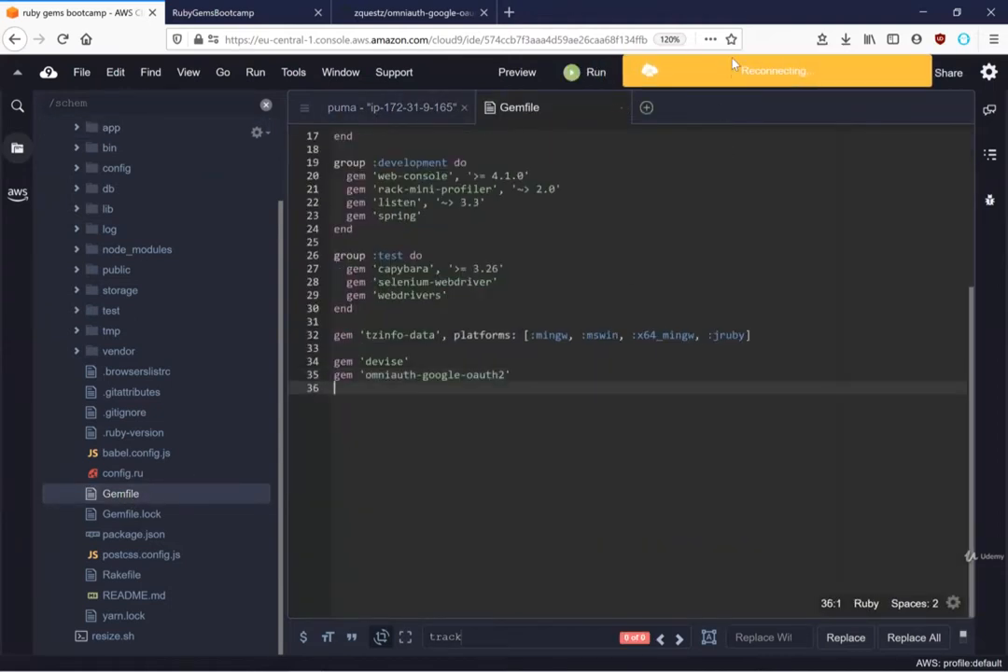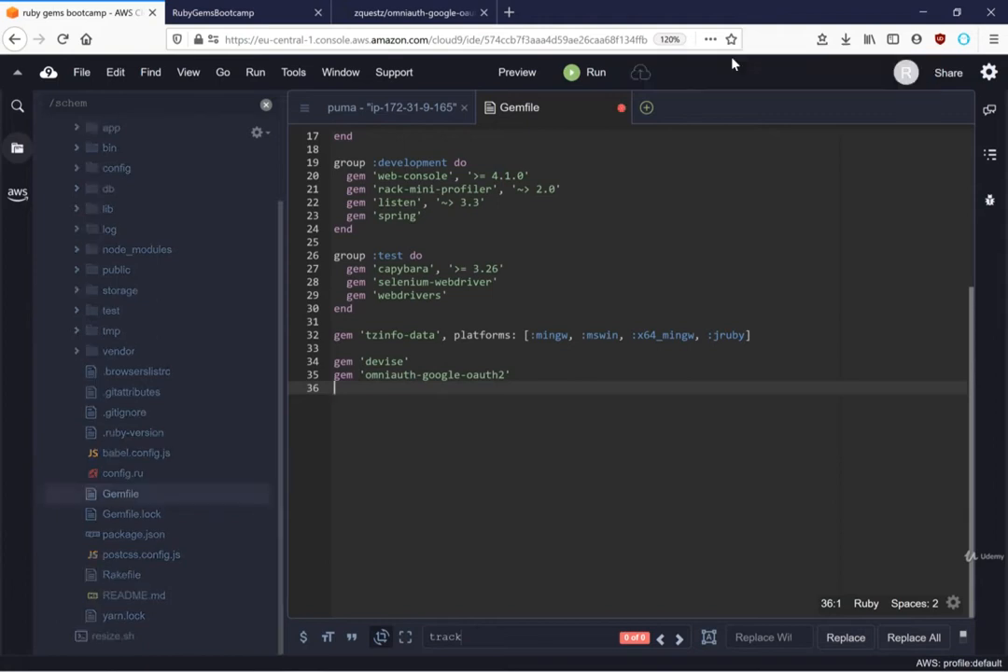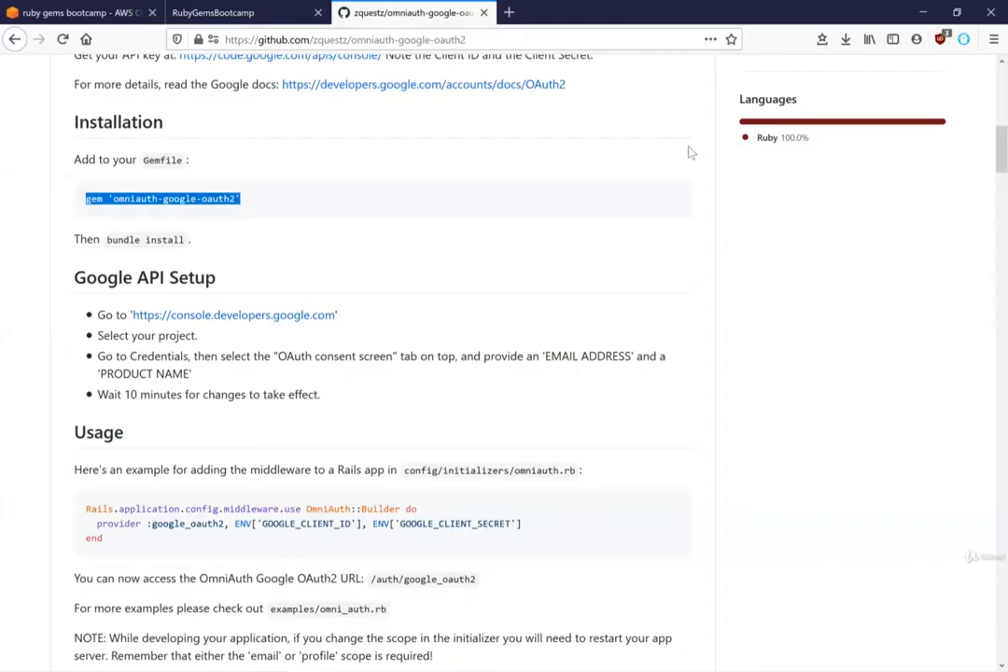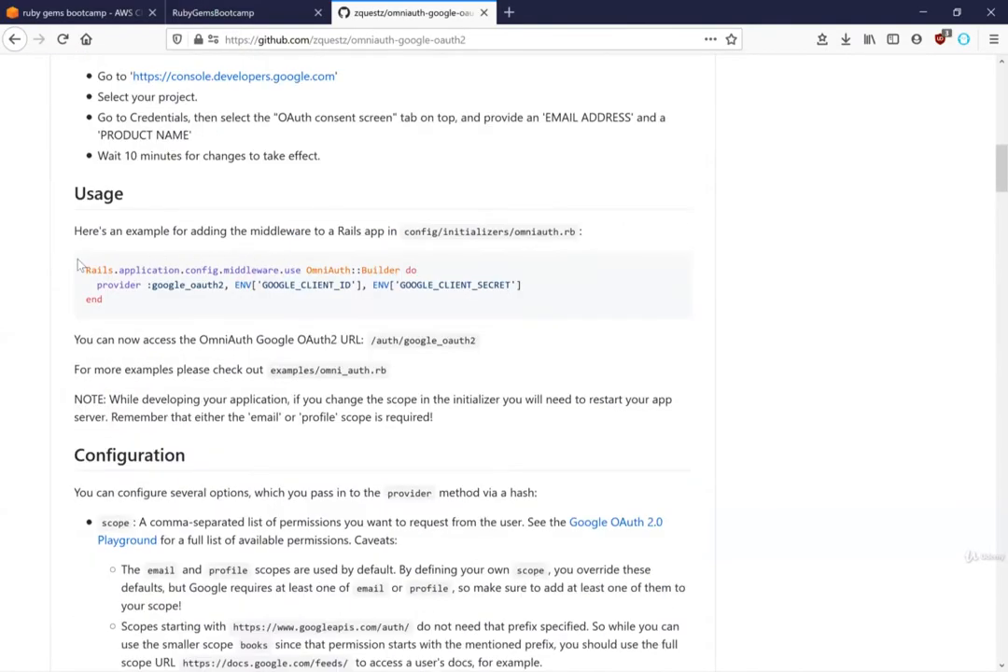Now you see we are reconnecting. From time to time it happens. Sometimes you need to enter your password once again. Sometimes you don't need to do anything. Okay. Now we are going further.